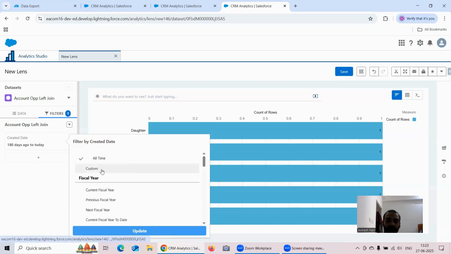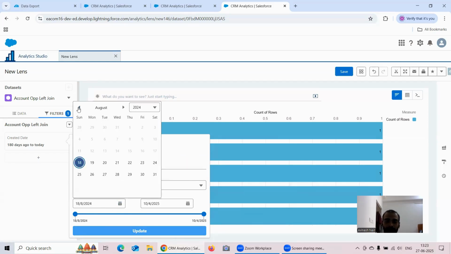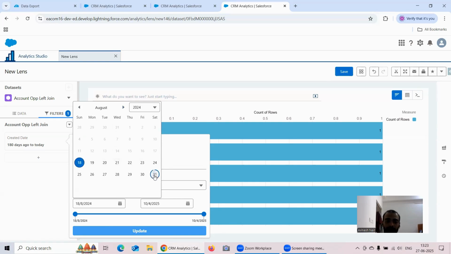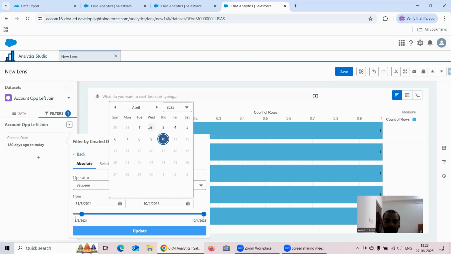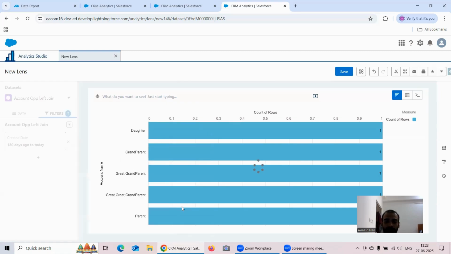As well as you can also go for custom. When you go for custom, you have two options, that is absolute and relative, and you can choose the date. For example, in absolute you can choose the date range, as you can see. So for example, here I choose something like, okay, nothing is coming up for me over here because the records mostly exist from here. Let's say I choose from something like 31st August until, let's say, 1st Jan. I can go for this absolute option as well.